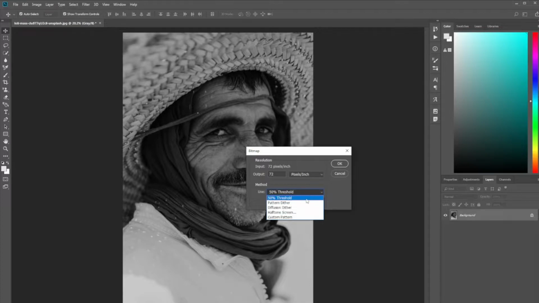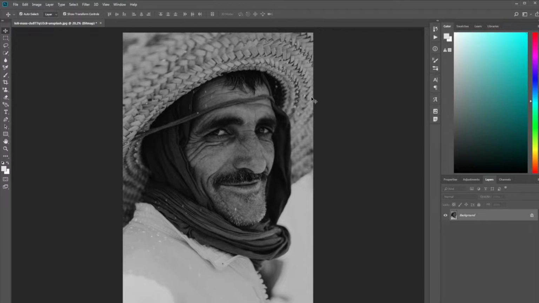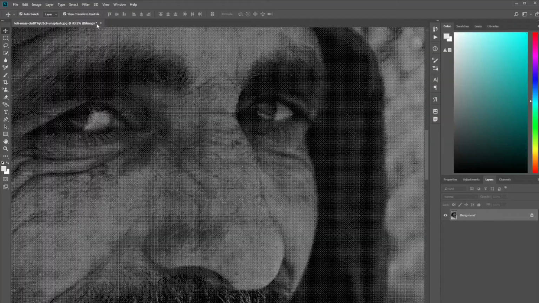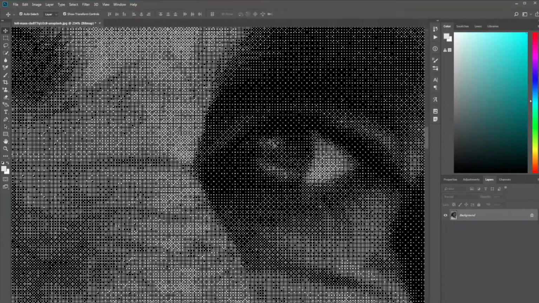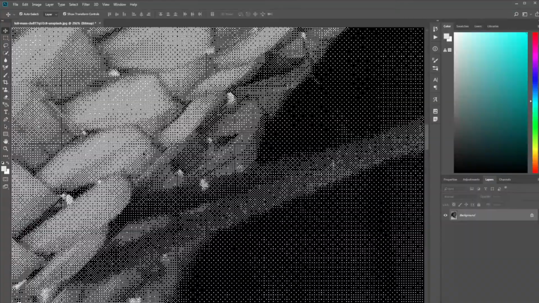So for example, let's try Halftone Screen. Click OK. The Halftone Screen has settings such as frequency in lines per inch, the angle in degrees of the halftone, and the shape: diamond, circle, round. Let's choose Round and click OK. When you zoom in, you'll notice it's now halftone, right? Unlike earlier, when it was grayscale.